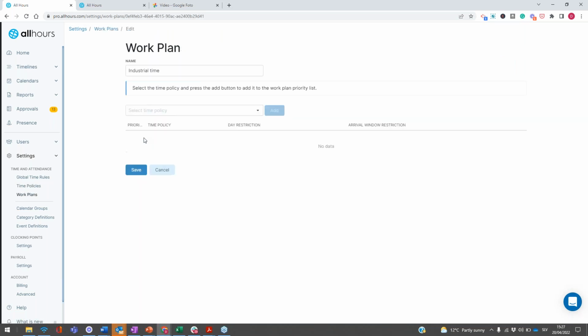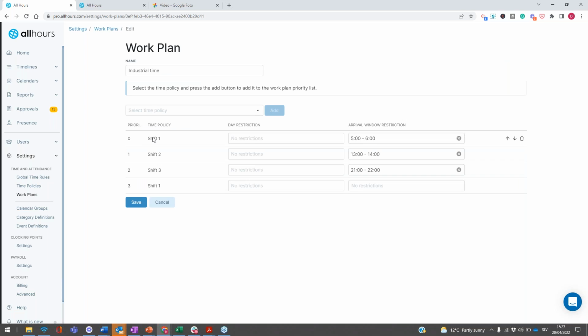And let's say if I have industrial time, I can automatically, using arrival window restrictions, say if you are clocking in from 5 a.m. to 6 a.m., I will give you the rules from the shift 1. If you clock from 1 p.m. to 2 p.m., I will give you the rules from the shift 2. And this way we can automatically manage also industrial time rules.